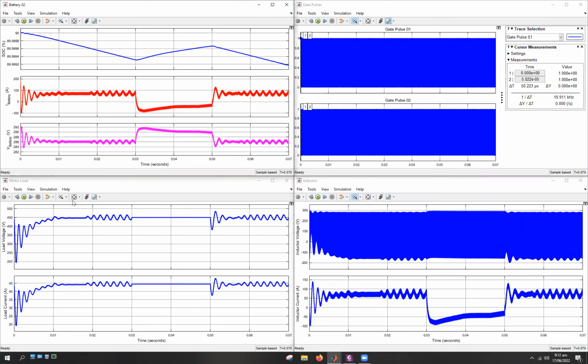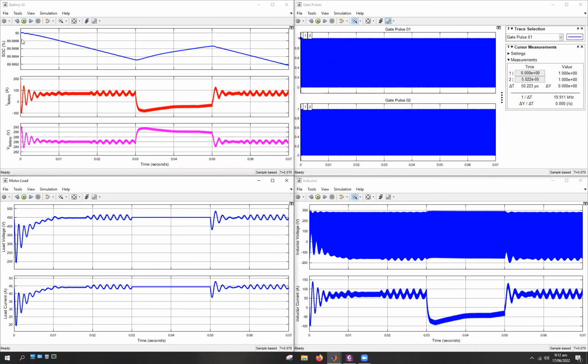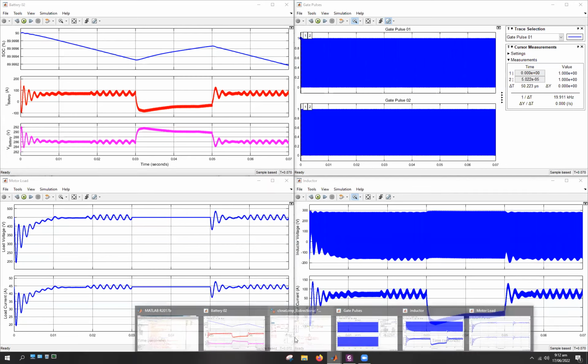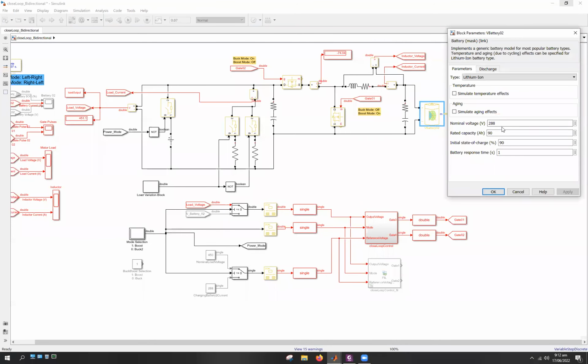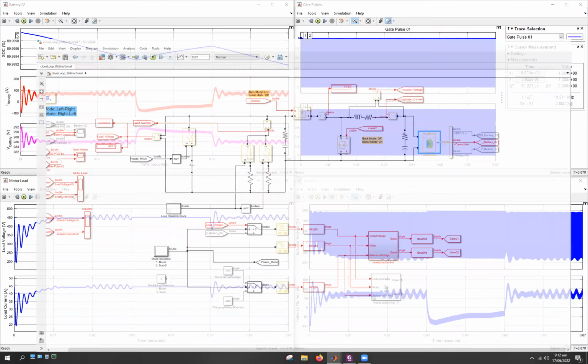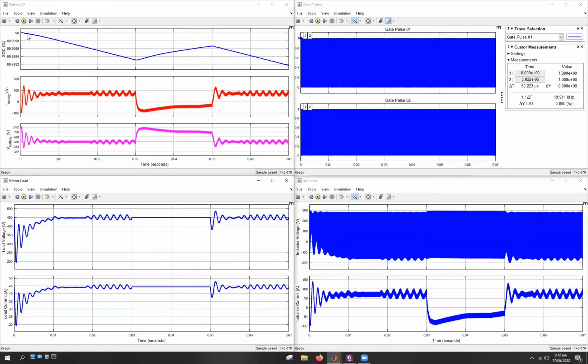Right, as you can see on the screen, the battery state of charge decreases from 90 to 89.994. The small decrement is primarily due to the fact that the battery capacity was kept very high, around 90 ampere hour, which is sufficiently large. That's why there is only a slight decrease in the state of charge in the boost mode. As soon as we enter the buck mode, we start charging the battery, and this case can be considered for the regenerative braking of the electric vehicle. And again after 0.05 second we start discharging, because we are again in the boost mode.